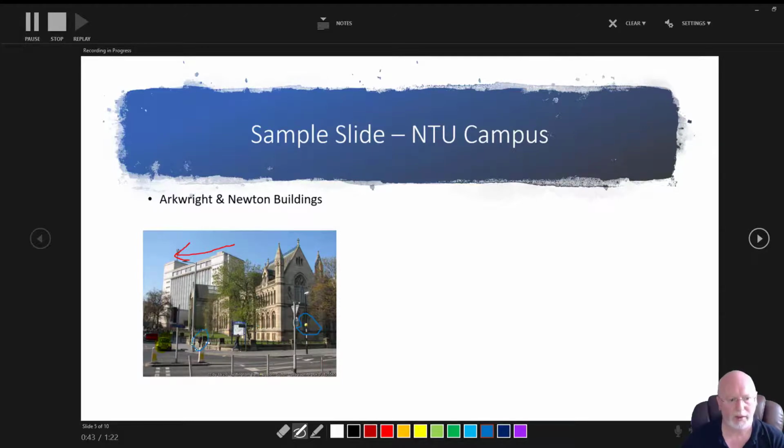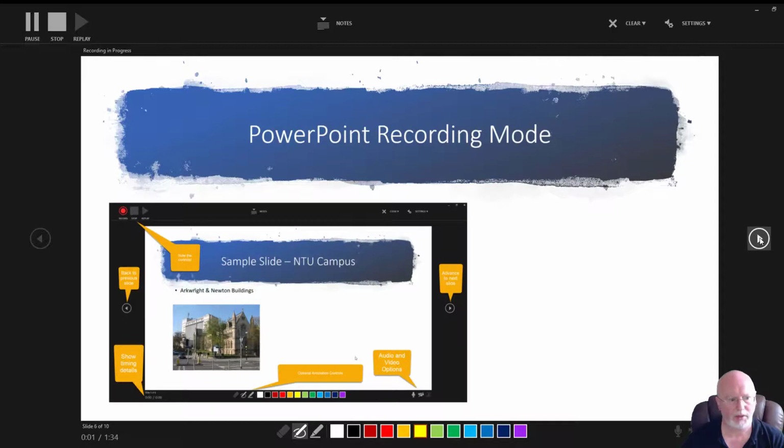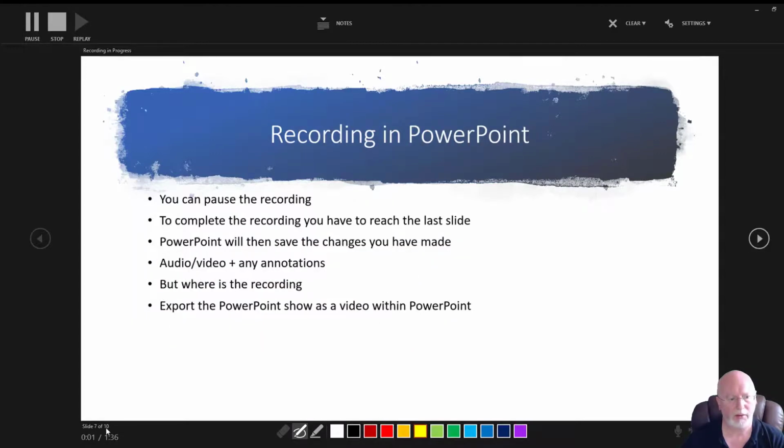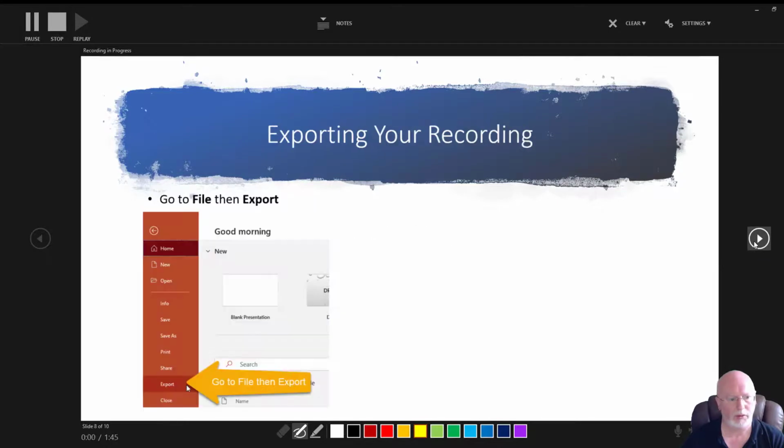Okay, so I can highlight different things in different colors. Can be quite useful, especially if you've got some images within the recording. Okay, let me just continue through. So I'm just going through my slides, and again, if you note down here, look, I'm on to slide 7 of 10. It's showing me how long I've spent on this individual slide and the total recording time so far. So I'm just going to run through.